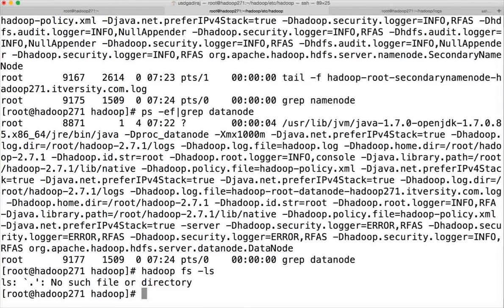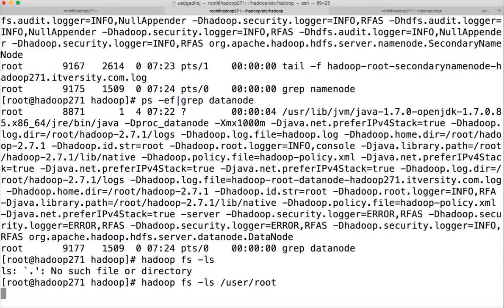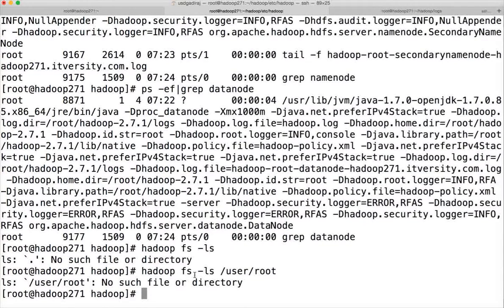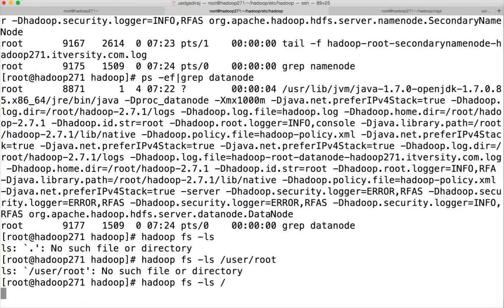It says no such file or directory, because when you run this command and do not specify the path, it will by default look for a default path. And if that path is not there, it will complain that there is no such file or directory. So let's see if there are any files at all by doing hadoop fs -ls with slash, which is the root file system even in HDFS, and hit enter. So as of now there is nothing here.